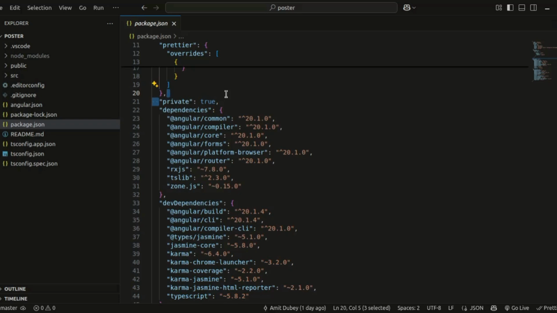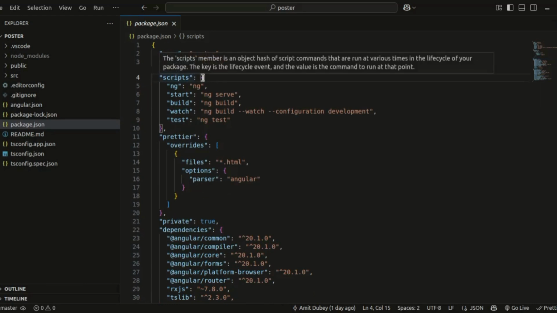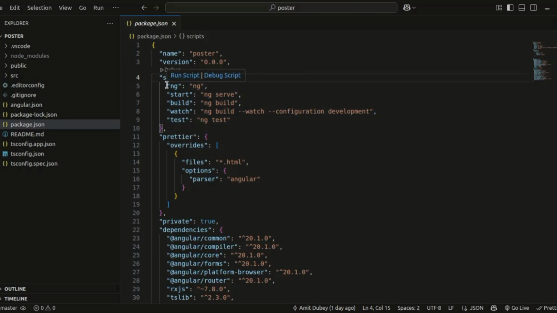This is typically the case for Angular applications. The scripts over here are basically all the scripts that you can use in your terminal, or you can directly run using the run script or debug script from here. So the start command basically uses ng serve. This command is taken from the angular.json.